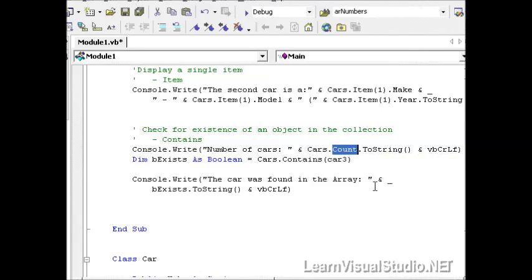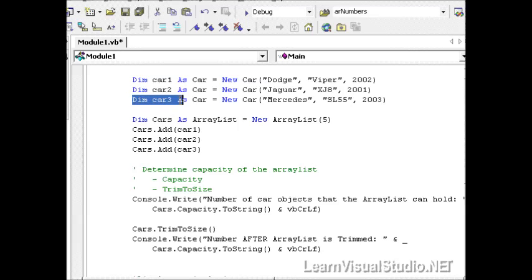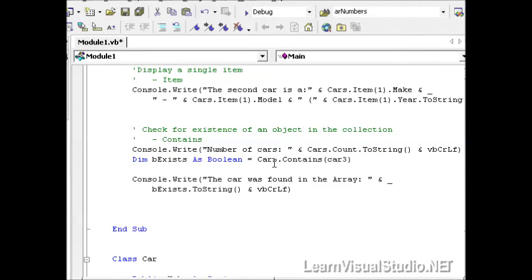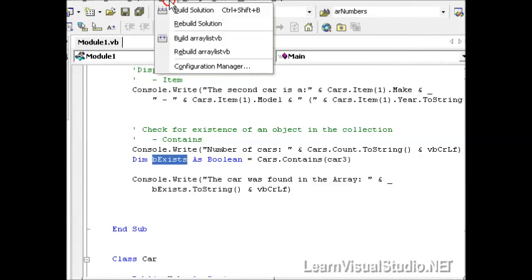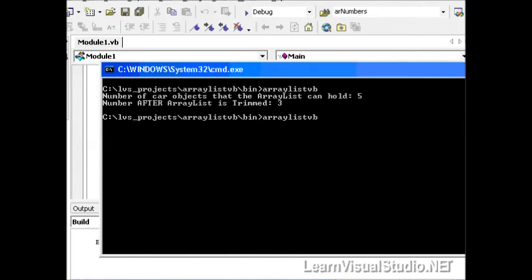Here we display the count of cars, and then I'm going to use the contains method and pass in a specific instance of the car object that we created way up here, dim car 3 as the new Mercedes, right? And we're going to determine whether or not it exists by saving it into this bExists. So then we'll write out the car was found in the array, true or false. Let's go ahead and save this and build a solution and then run it again.